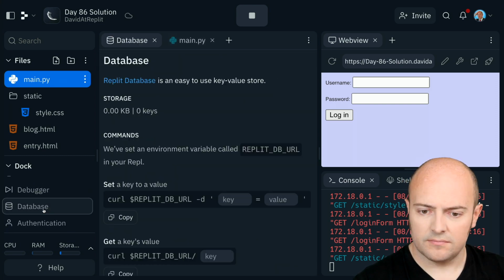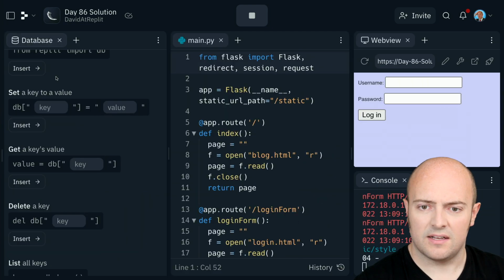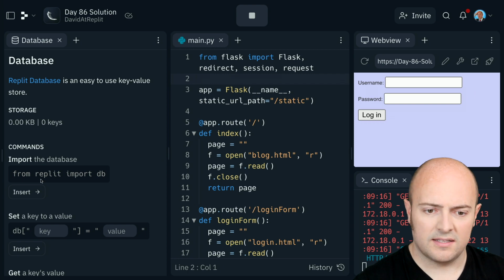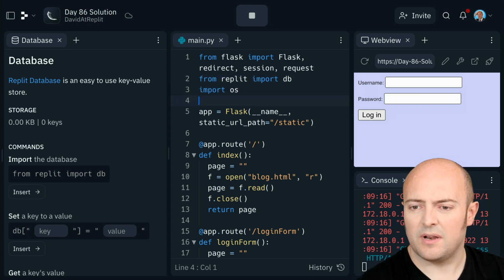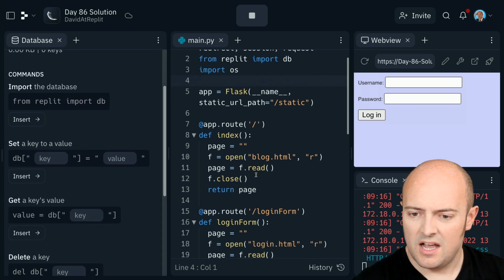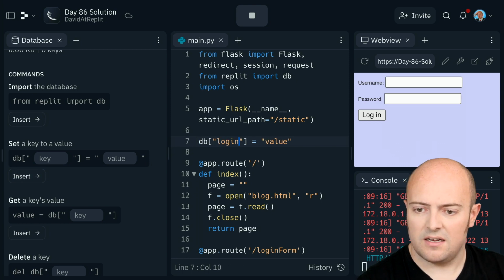And let's bring in the database. So I want to bring my database over here. Just hide that for a minute. Let's bring the import in. So I've got that. I'm also going to import OS while I'm there because I'll need a secret key in a moment. The moment it starts, I'm going to set a database login criteria.